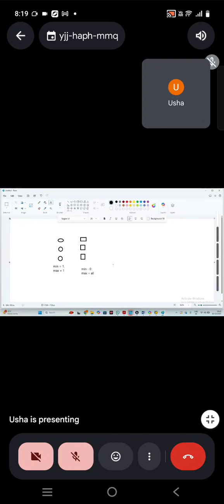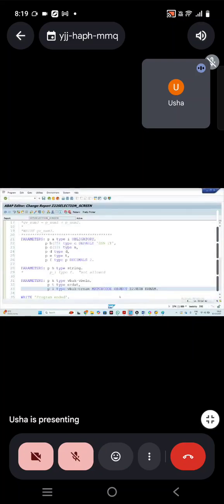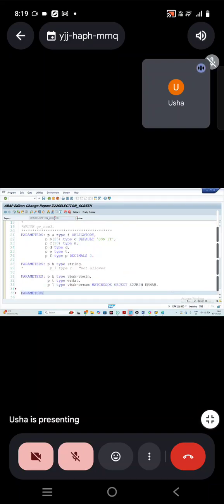That is the difference between checkboxes and radio buttons. How to create checkboxes and radio buttons in our selection screen? Parameters keyword, ch1 type C as checkbox. I'm creating just a lone checkbox. Yes, it is allowed.